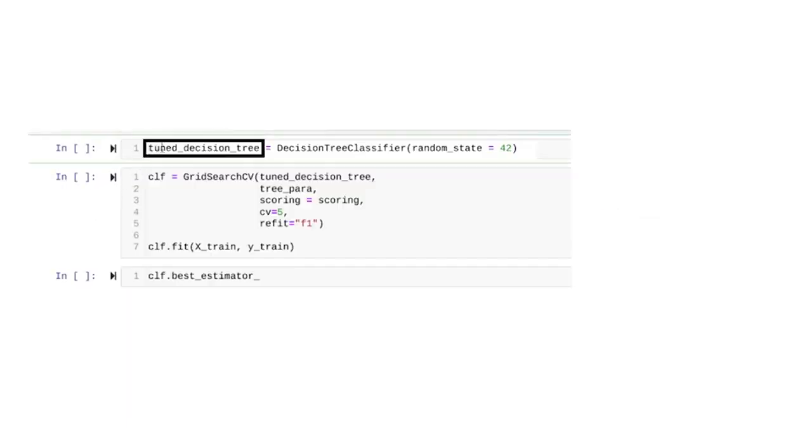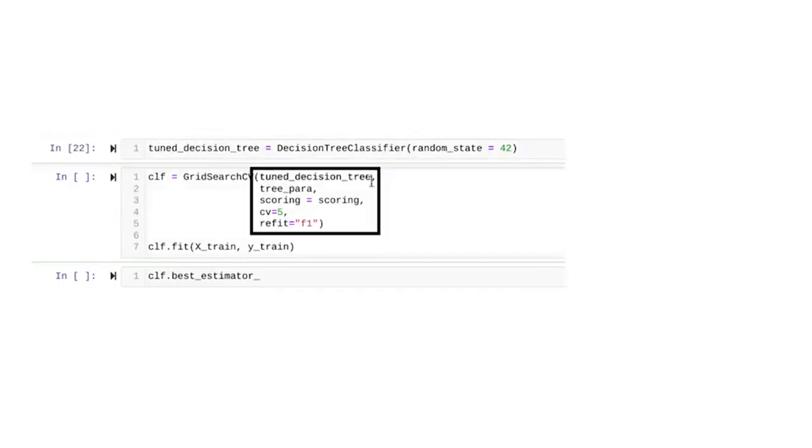Next, create an instance of a decision tree classifier named tuned decision tree. The grid search CV function is then called. As arguments, pass in the decision tree classifier object, the parameters, the scoring methods, the number of cross-validation folds, and specify the metric the search will focus on. Finally, fit the model to the data.